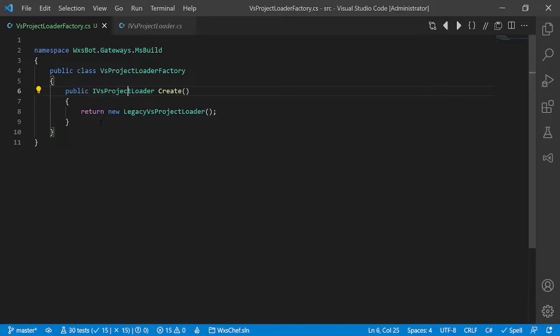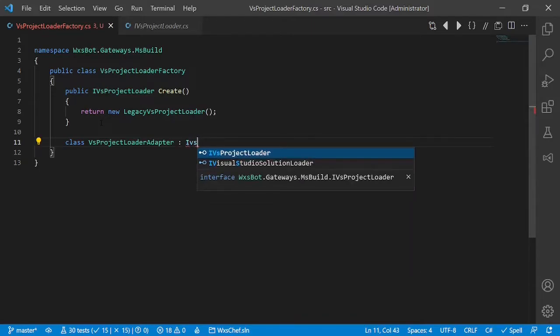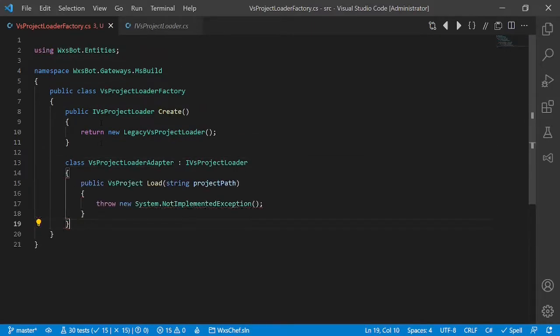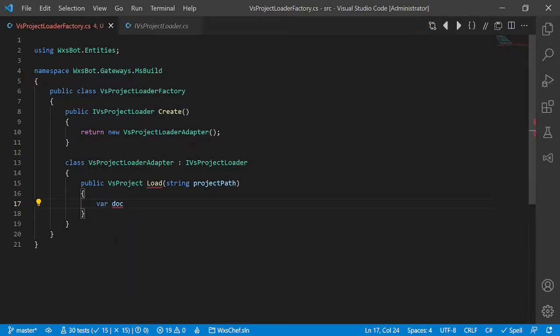So what we will do here is we will introduce an adapter, class VS project loader adapter, which also implements the interface IVS project loader, and we will return this instead as project loader adapter. And now in this adapter, we get the project and we have a chance to detect which loader is needed. And we do this by inspecting the project itself.